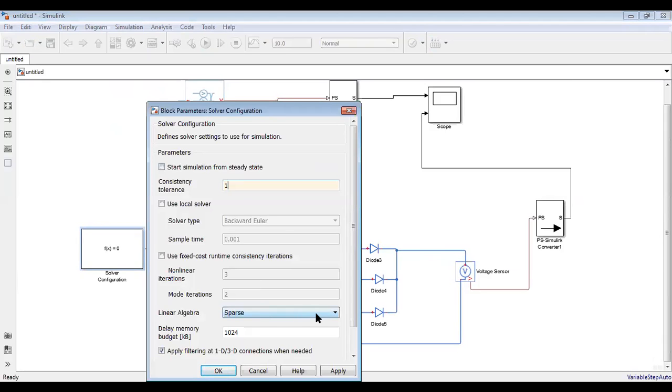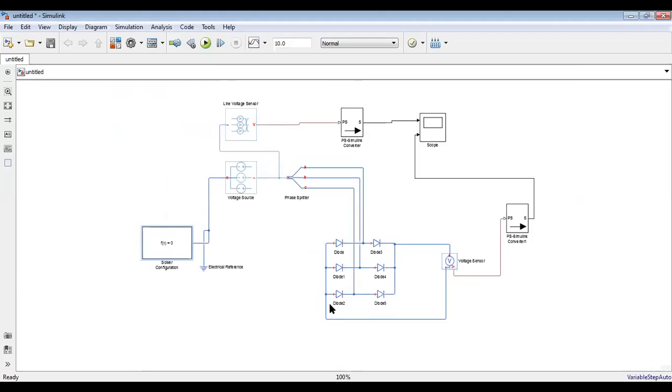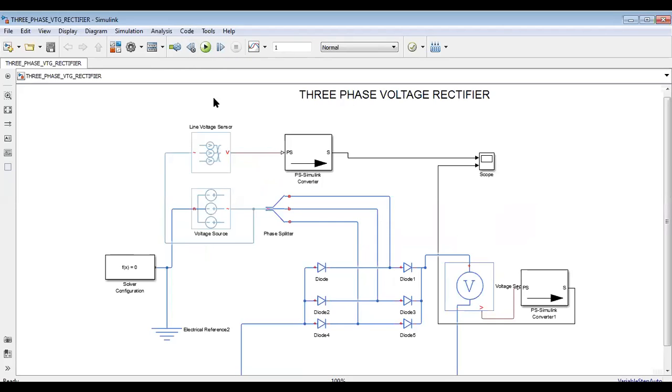And in solver configuration, we will give 1. Here we will give full. After that, click apply and then okay. Now our model is created. So we will go and run this model. So click here and run. Now check the output.